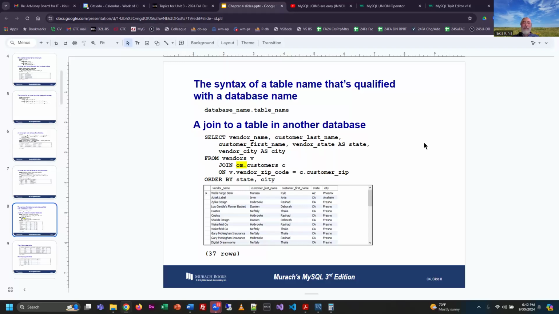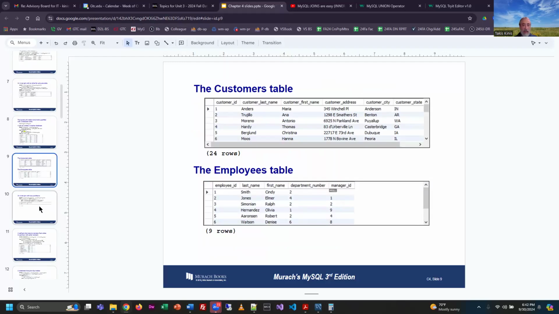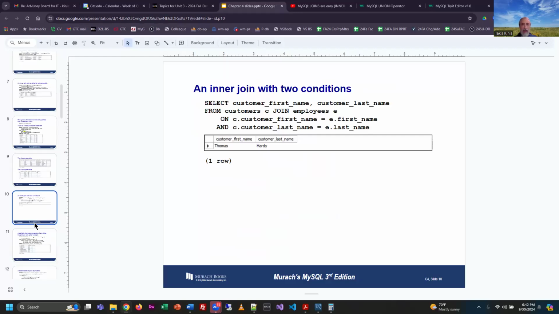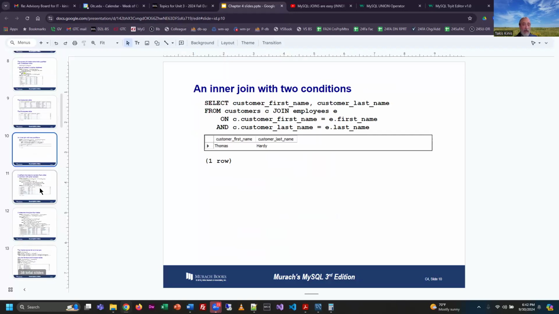So aliasing can also extend to the database level. I think this is interesting because there are times when we're extracting information from different databases. Maybe one piece of information sits in one database and another piece sits in another, and then you can use an alias to represent the database name itself, and that's what this slide is about. They talk about that for a little bit to show the examples, and if you know that piece, that can be very helpful.